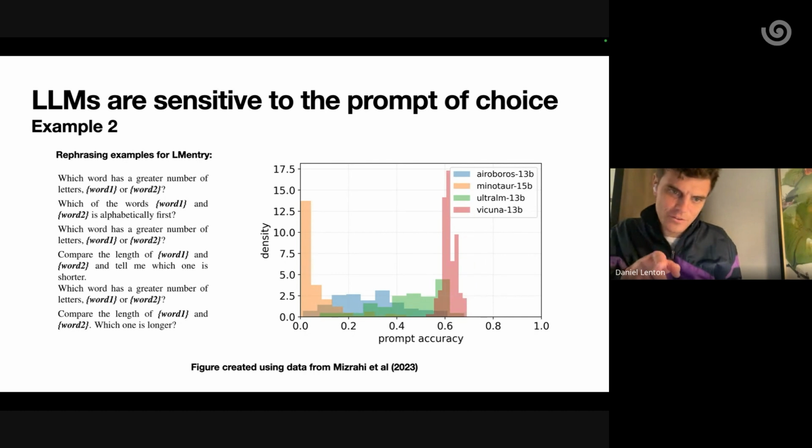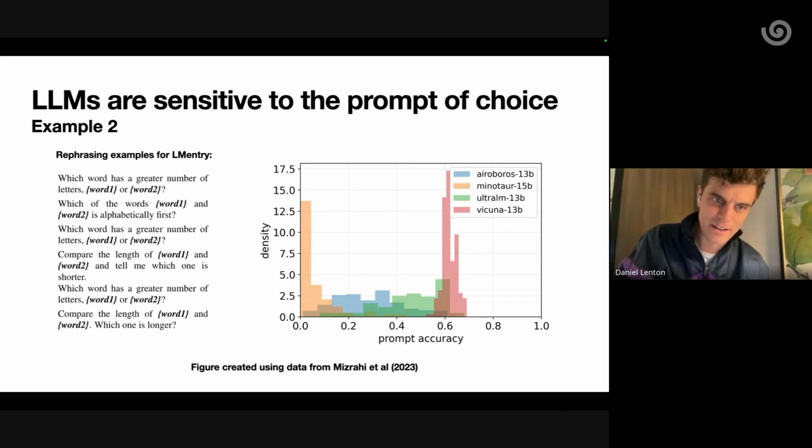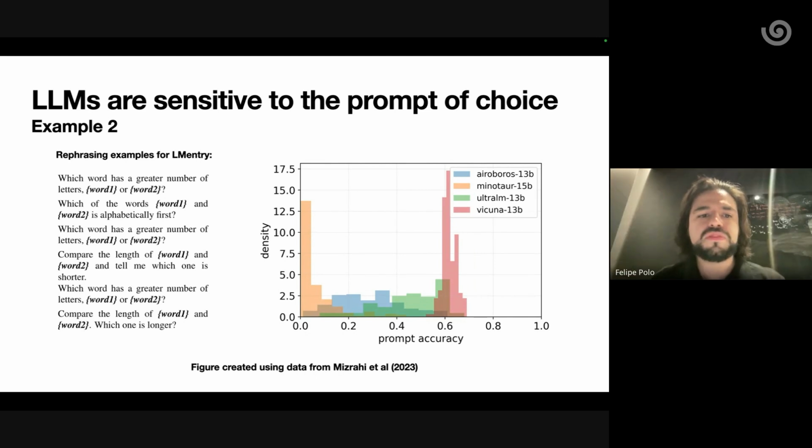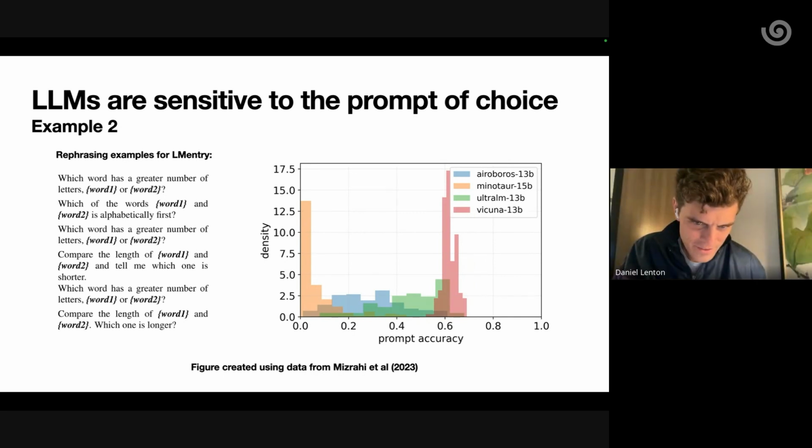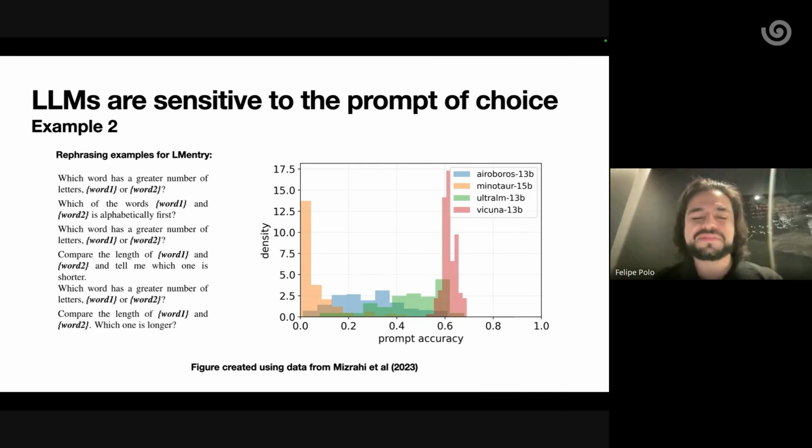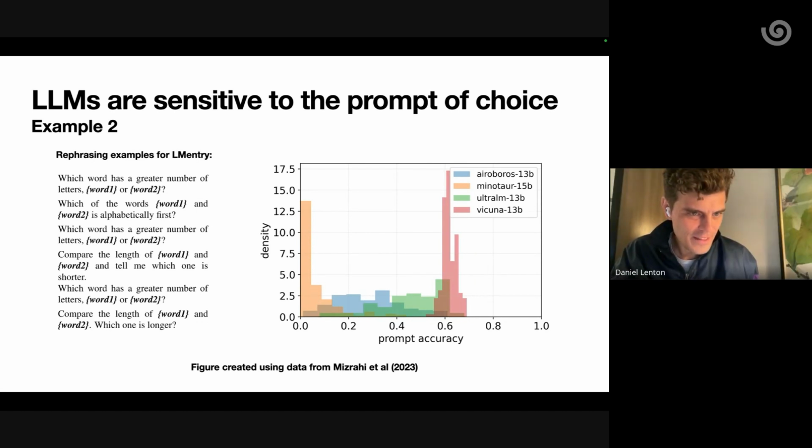Also, is this graph on the right corresponding to this template on the left, or are they different? They are different, but they use data from the same paper. Okay, got it. I was going to say I'd be quite surprised if the spread for some of these models was that big for that exact reframing. This is not exactly for this rephrasing, but even for this rephrasing, we see lots of variations. Okay, interesting, awesome.